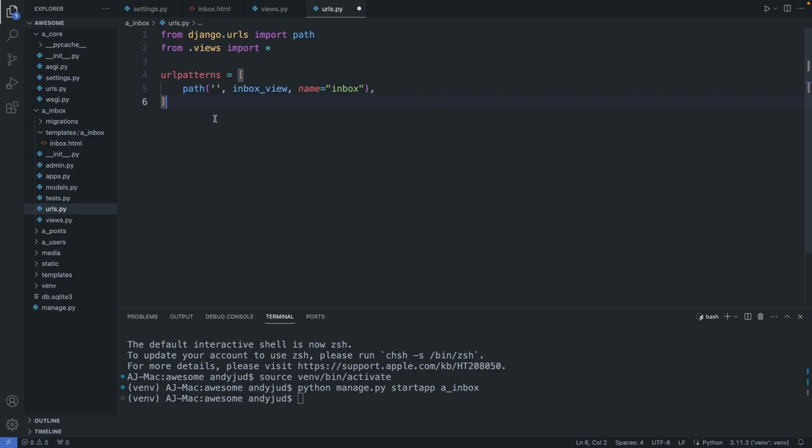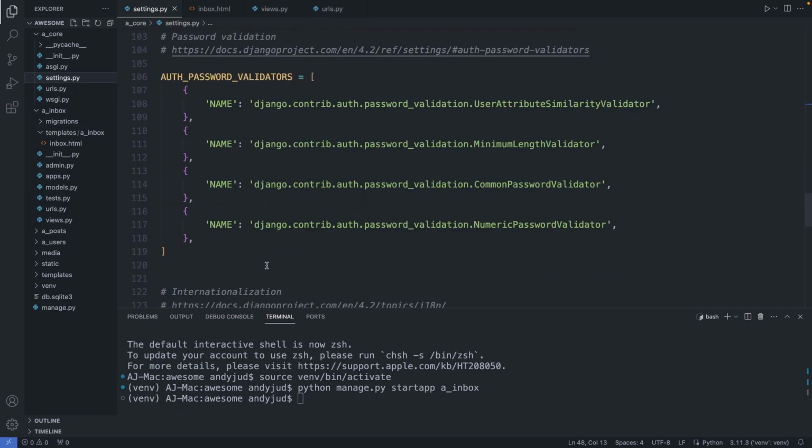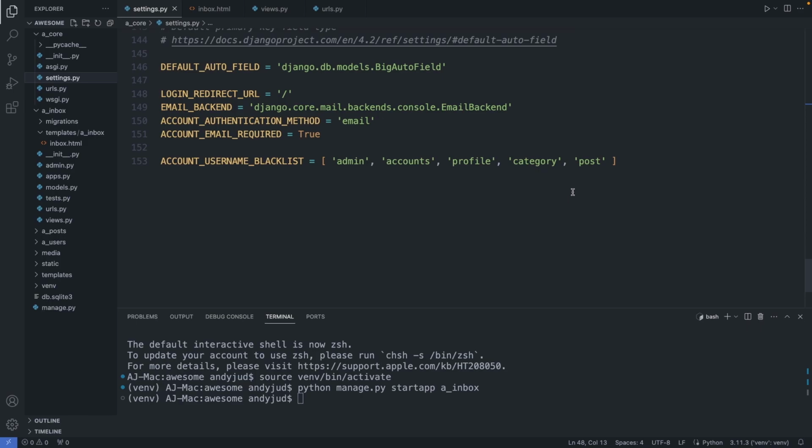And my first path is the inbox path. That's why it's empty here. So it's just domain/inbox, and it's calling the inbox_view function. All right, save this file. Now let's also make sure that no user is taking the inbox username. So let's go to our settings file and add inbox to our list here. All right, save this file.